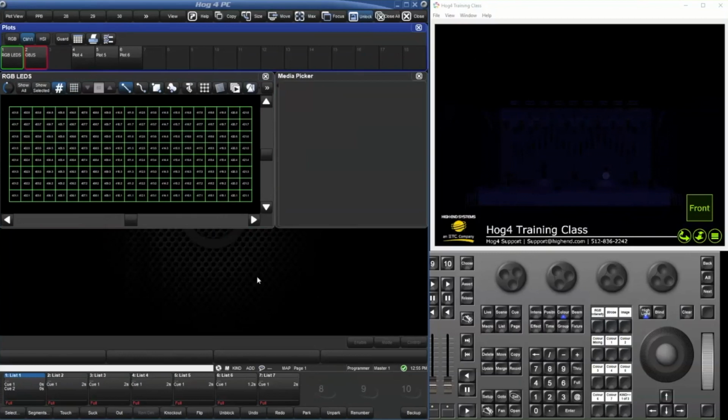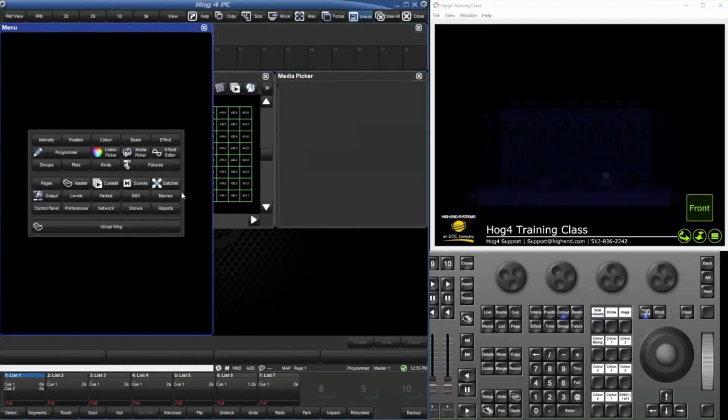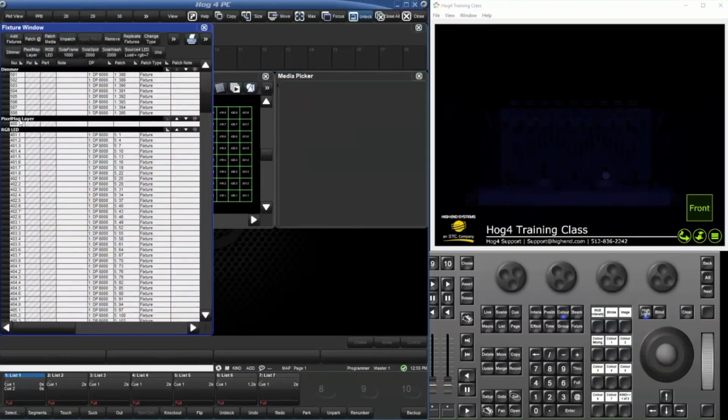So the first thing you need before you start making a pixel map is, inside your fixture window, you need to make sure that there is a pixel map layer scheduled. So we have one already. There's one right here for 400, and that is going to be what provides us our content, so our images and our videos. So we have that 400 in there.